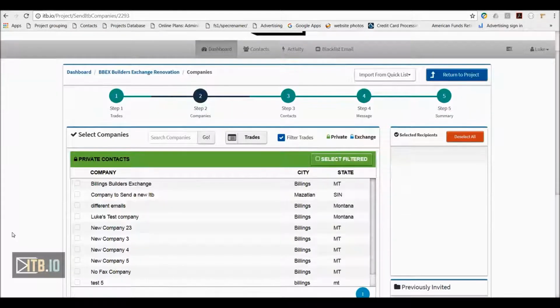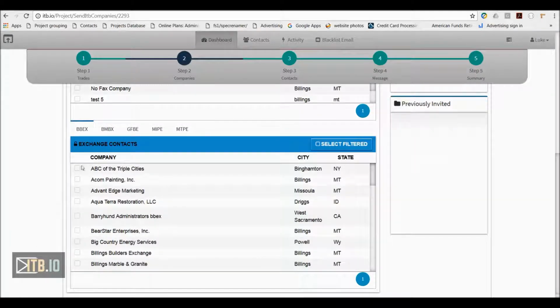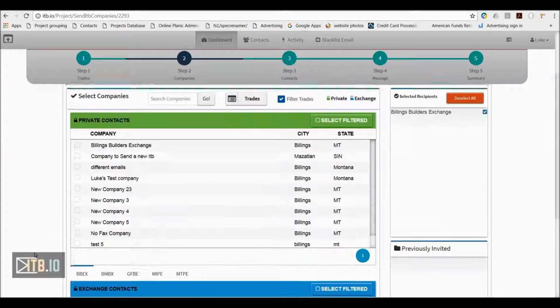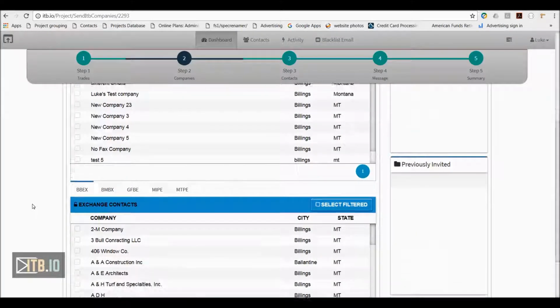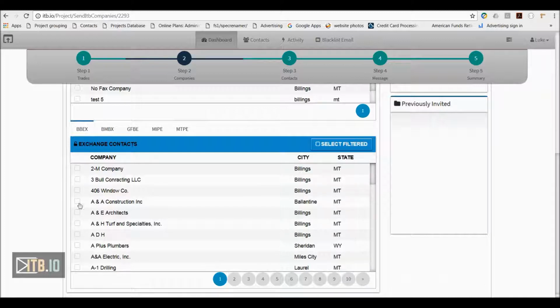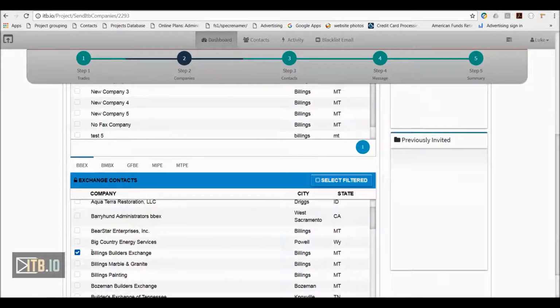And now it's filtering the companies by the types of work that I've selected on the previous screen. So these companies here are companies that do the specific scopes that I've selected on step 1. I can turn that off and see all companies by using this button here, Filter Trades. It used to start with ABC of the Triple Cities. Now 2M Company is the first company that I'm seeing. I can turn that filter back on, and now we're filtered down by the scope of work people perform.